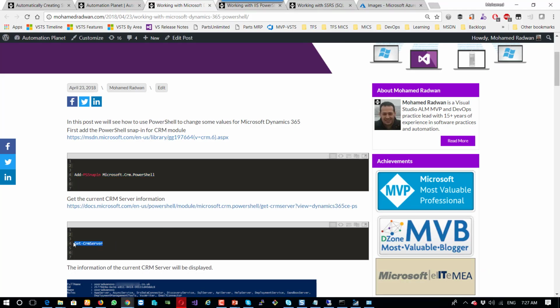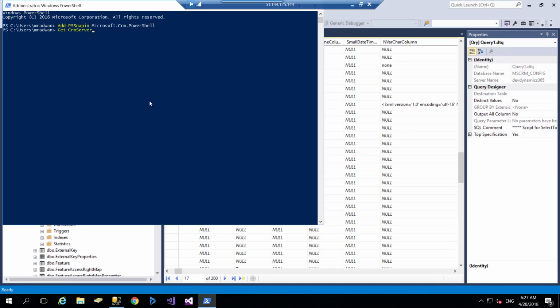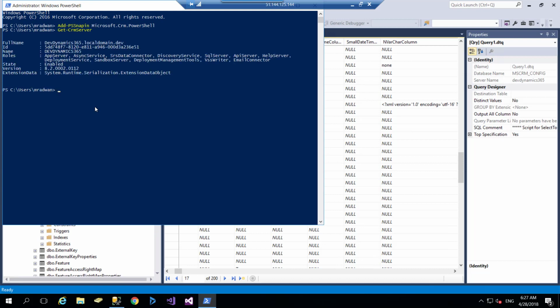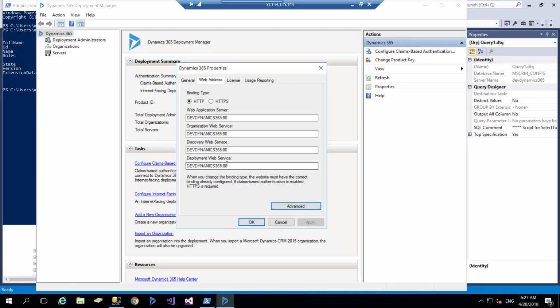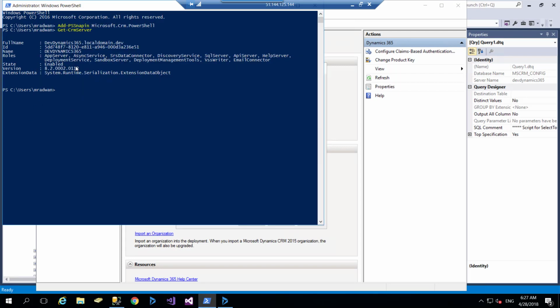So if I run Get-CrmServer, for example, this will get the CRM server, and remember this is using the web service URL, which is this one. If I change that, this API or PowerShell will not work.